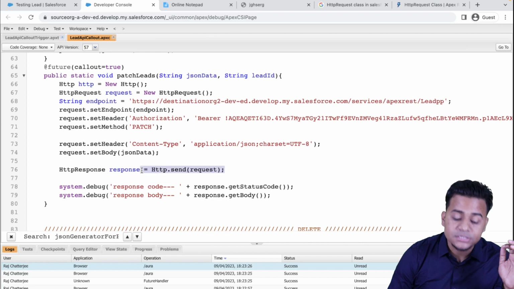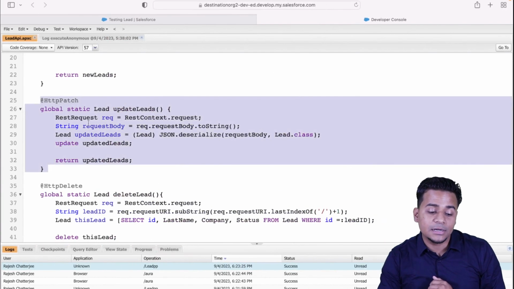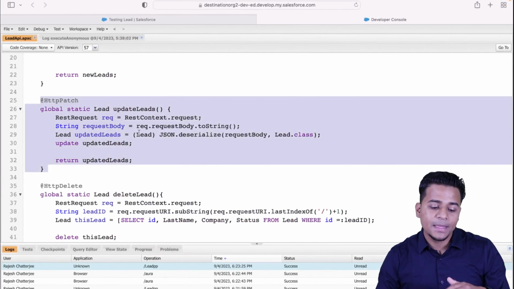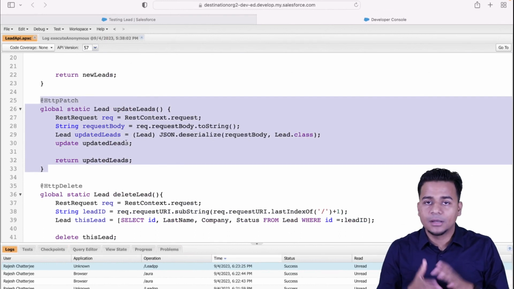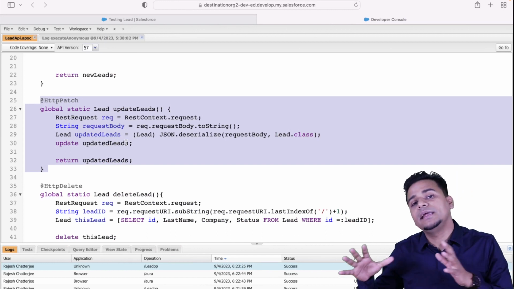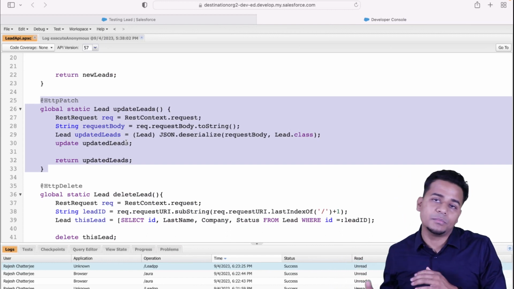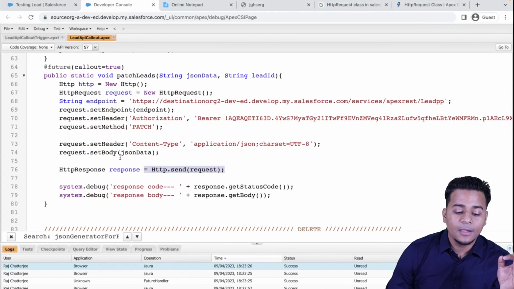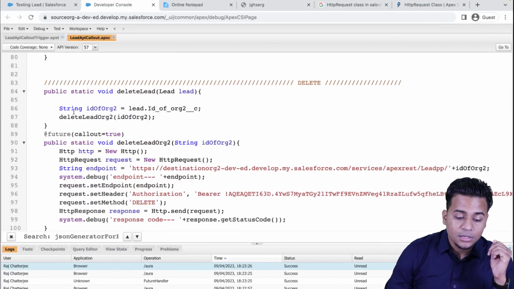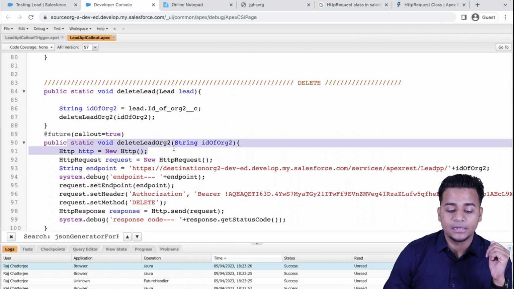Whenever you send this request, it will be captured by this particular method in your destination org, and this method will again deserialize the JSON, parse the JSON, and do this update in the destination org lead object record. Getting me? And then finally, when you delete the record, for the delete in the source org, this particular method is there, the delete method.